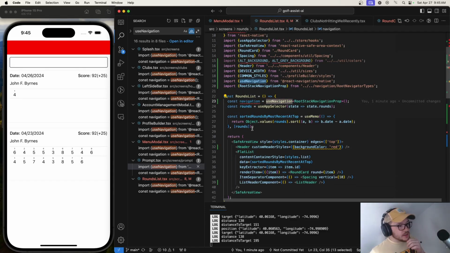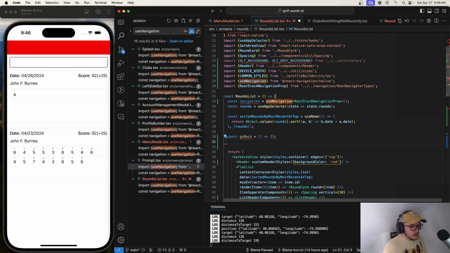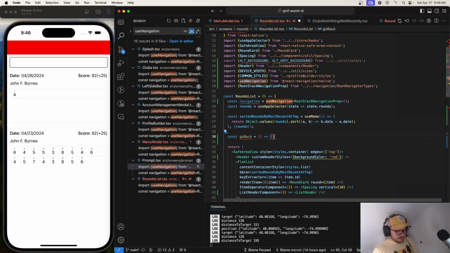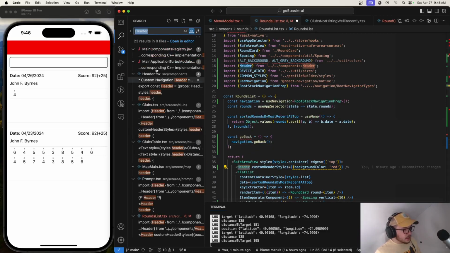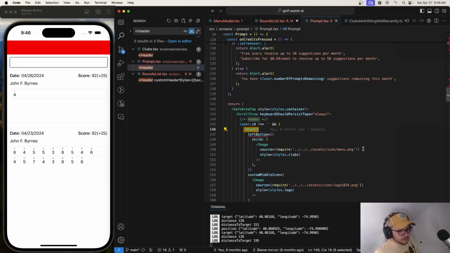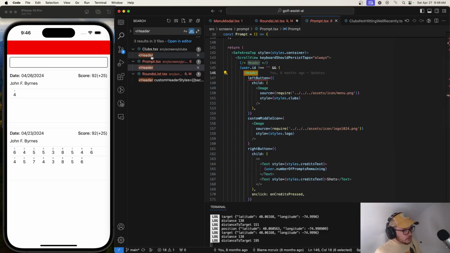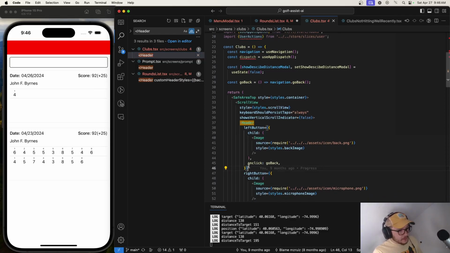So I was here, navigation. What we got to do is const go back. I don't like that. Navigation.go back. Okay. So I'm gonna go check this out again. Left button is going to be menu. So I don't think I have any SVGs in this. It's just clubs. Okay. Yeah, just all images.